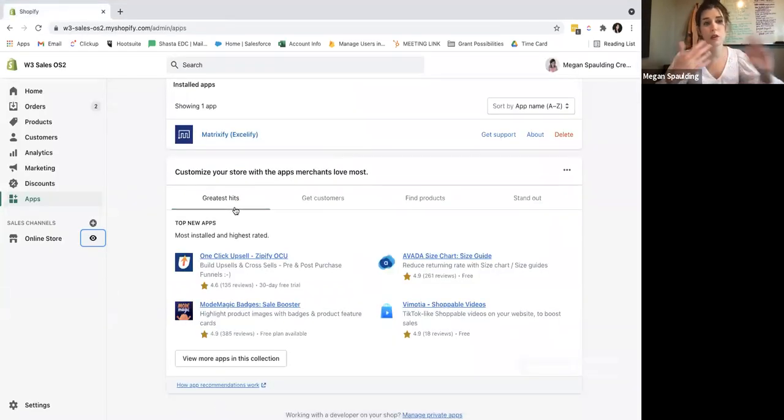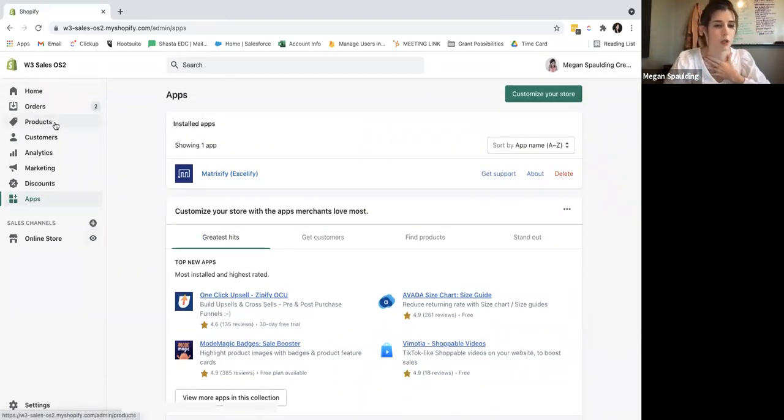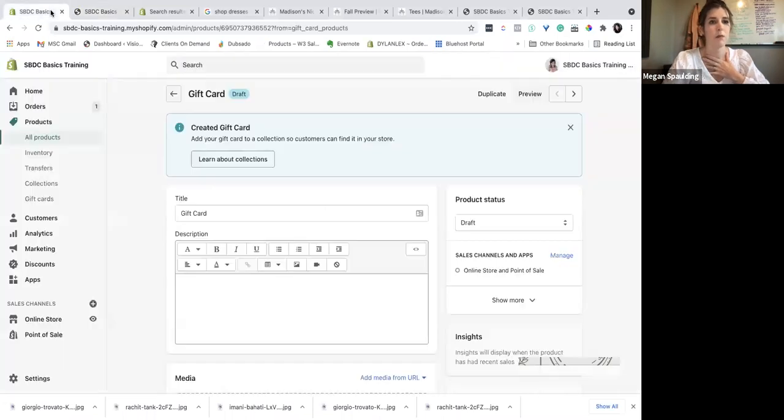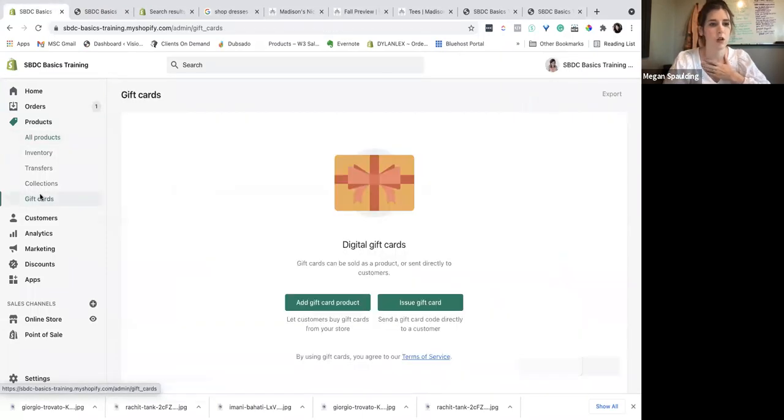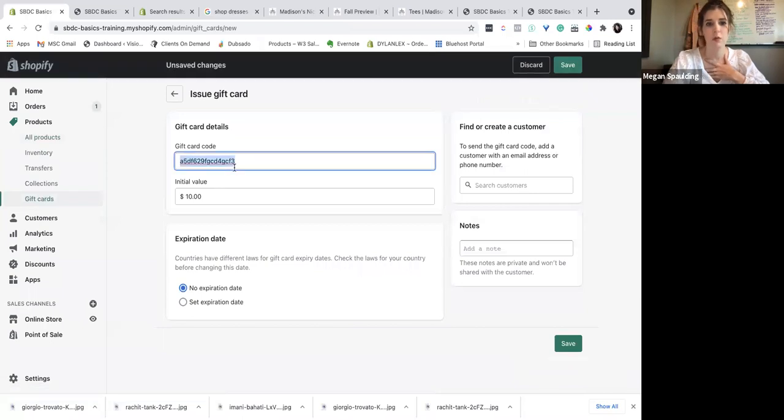You can also use those gift cards through the POS. There's a way to put it in through the POS. And you can also, with gift cards, use in-person gift cards. So if someone comes to the store and you want to create them a gift card, you can issue a gift card and put your own gift card code in so that they can use their physical gift card both online and in store.